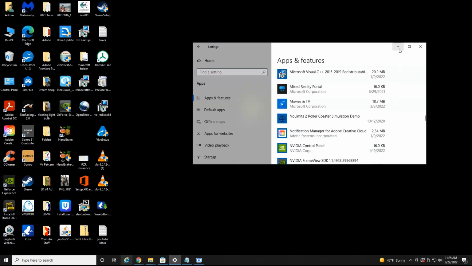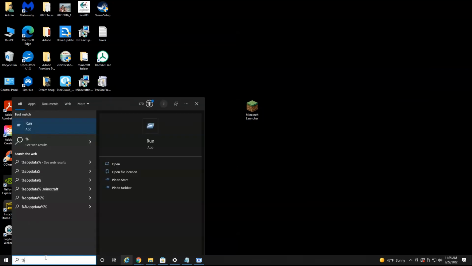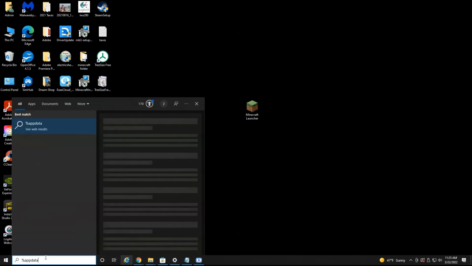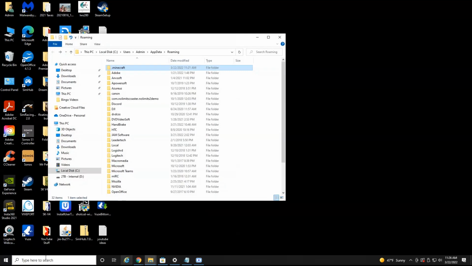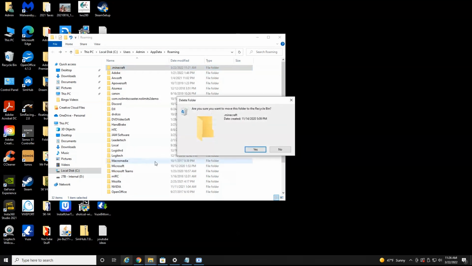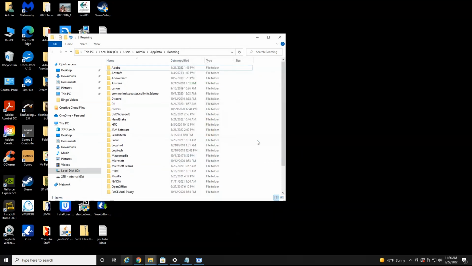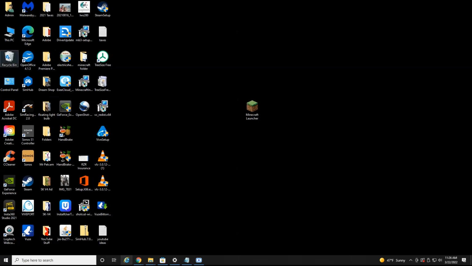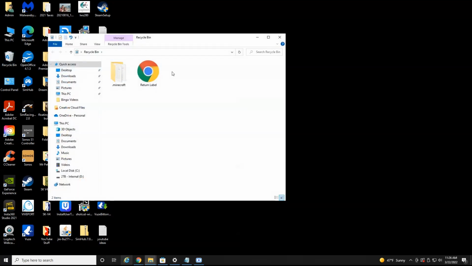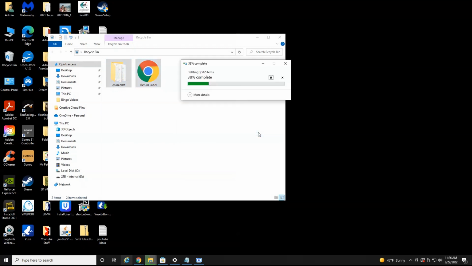Once the game has been uninstalled, you're going to want to head back down here to the Windows bar and type in %appdata% and hit Enter. You're going to want to find the Minecraft folder, which is probably going to be at the top here. Right click, head down to Delete, and then Yes. Once it's been fully deleted, I always recommend going over to your recycle bin and deleting everything in your recycle bin to permanently delete it.